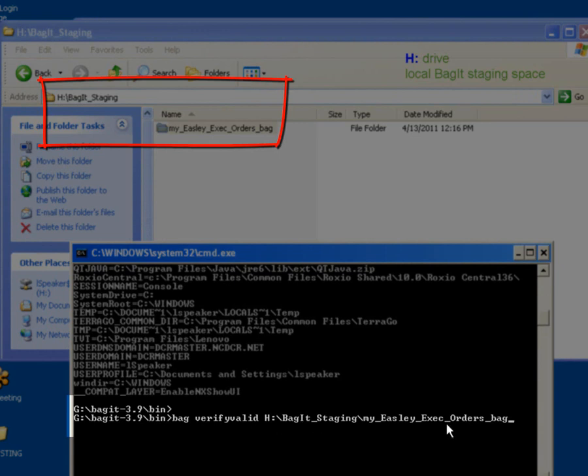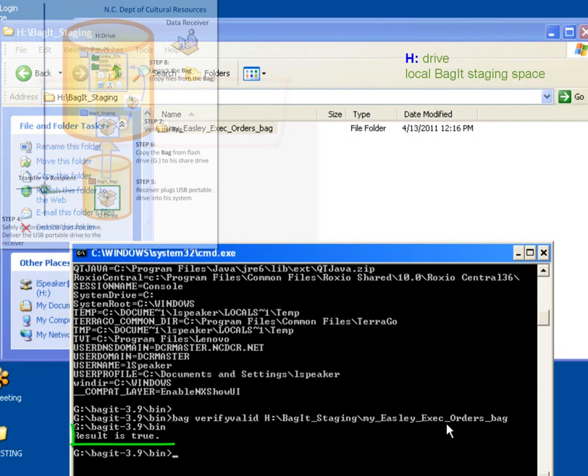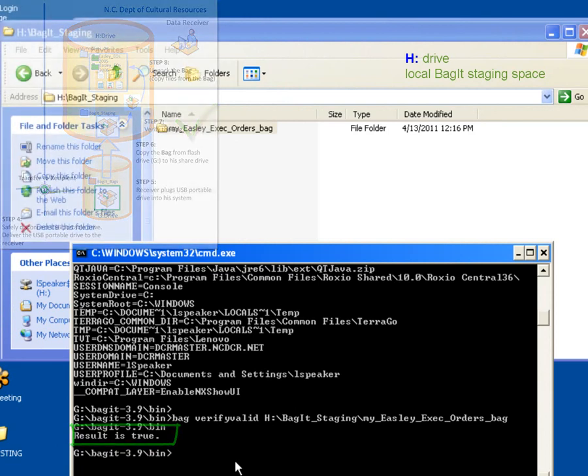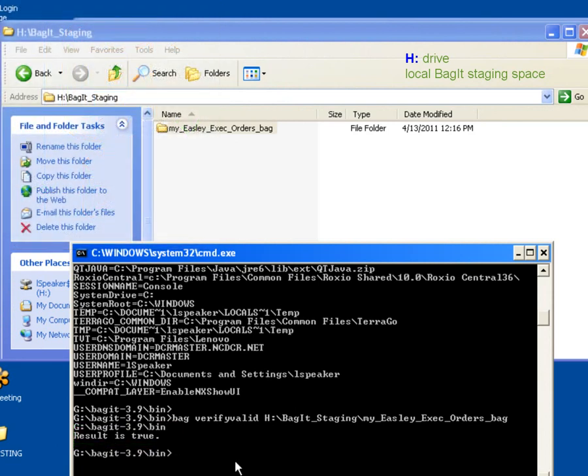So now I'm going to hit my enter key, and BagIt is going to go out and verify this bag, and we see that in this case the bag has been verified as valid. So let's take a little closer look at the bag to see if we can understand how Verify Valid works. If you completed part 3, you'll have already seen how we inspected the bag and looked at the bag's contents, and you may want to scroll forward in the tutorial to the next part as we inspect the bag here.